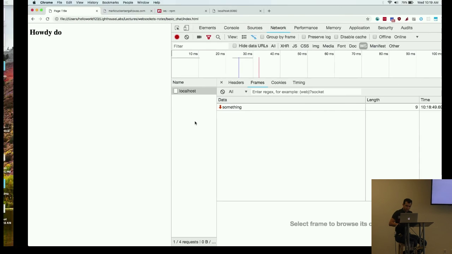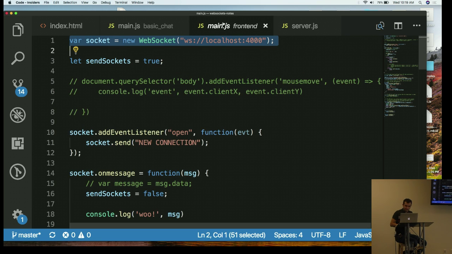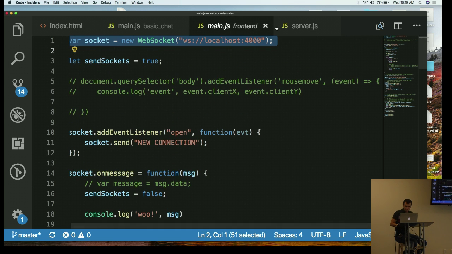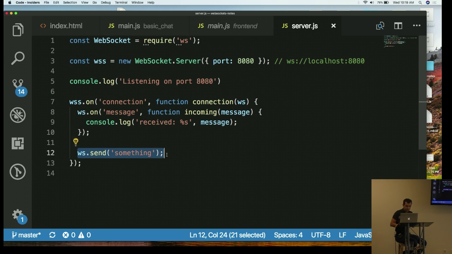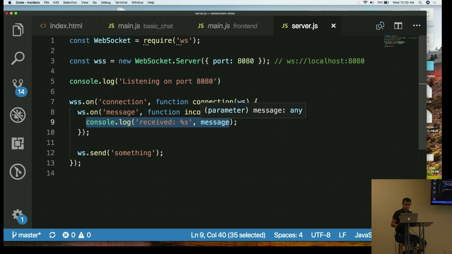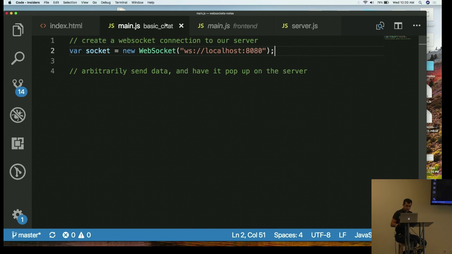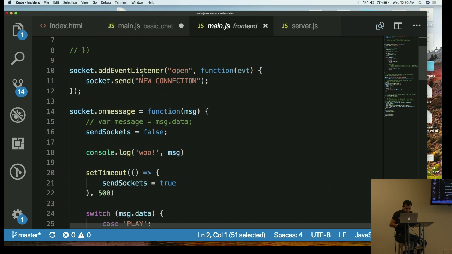Right? And if I go over here, I can see that I've written my server.js to send something anytime somebody connects. And I've also set it up so that anytime somebody sends a message, it console logs that message, right? So I could, in basic chat, write some code to arbitrarily just send some data. Let me take this real quick.